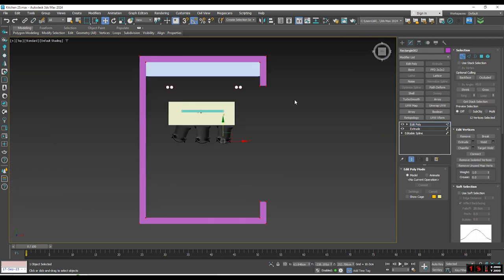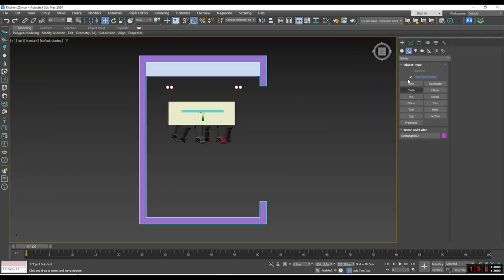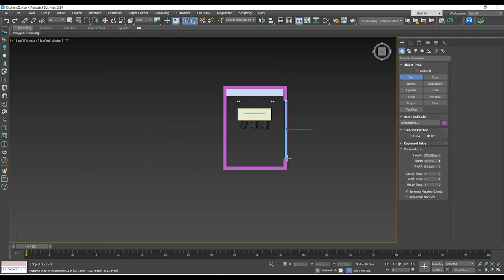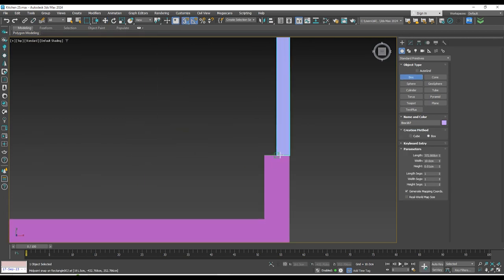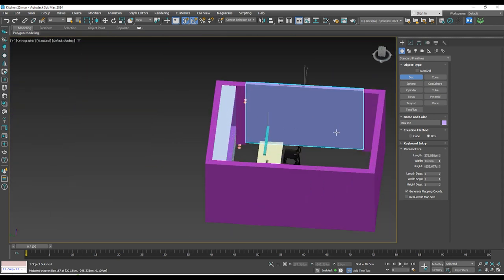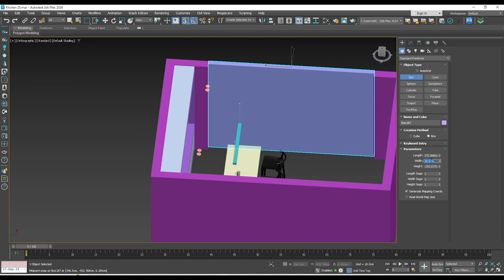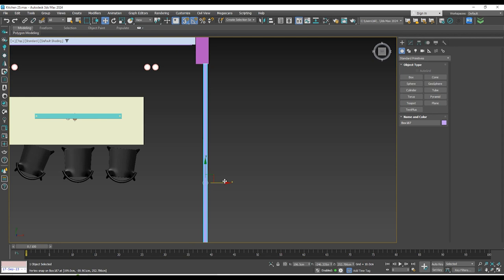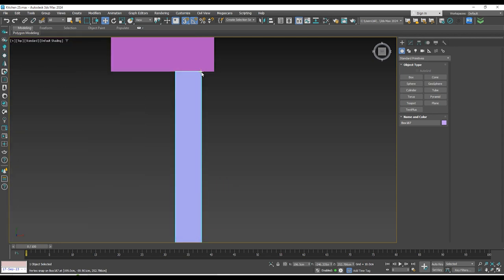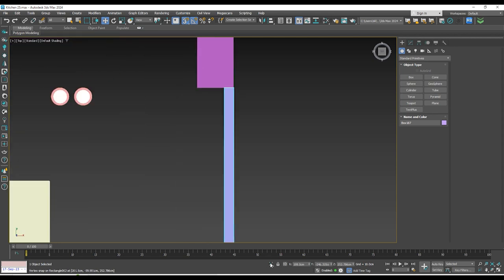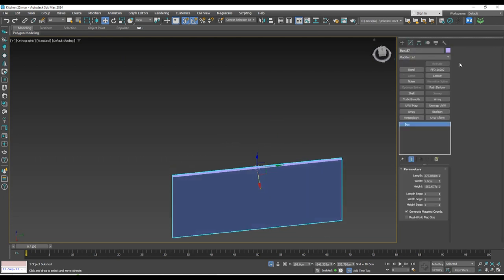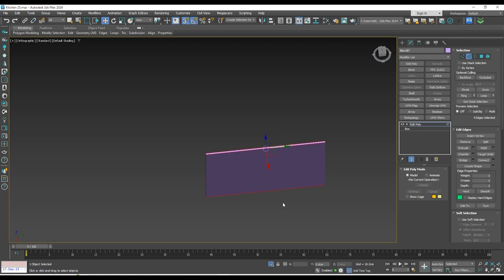Next step, I am going to create some windows, create a box from here to here, maybe to this point, and let's make it 5. And let's move it outside here. Okay, isolated it, edit poly, select this guy here.